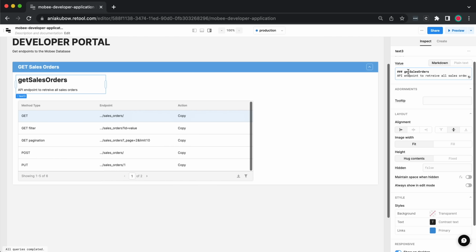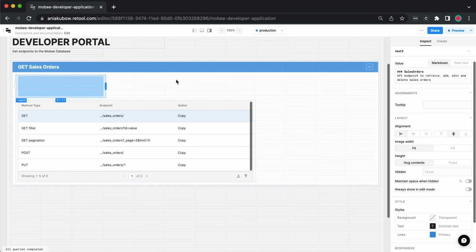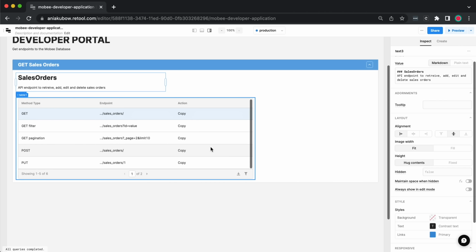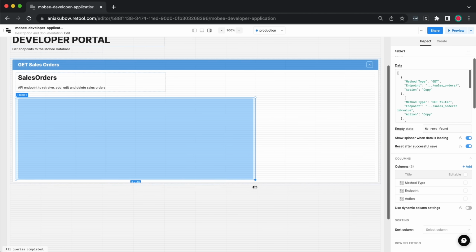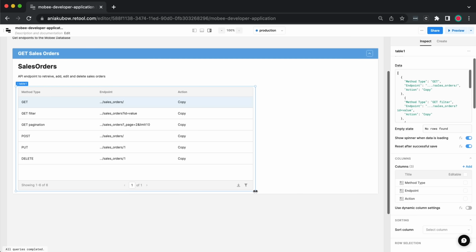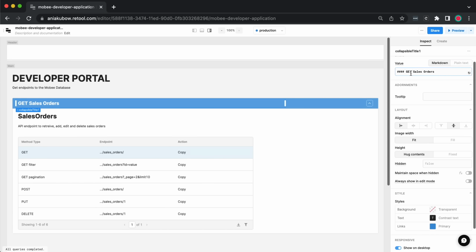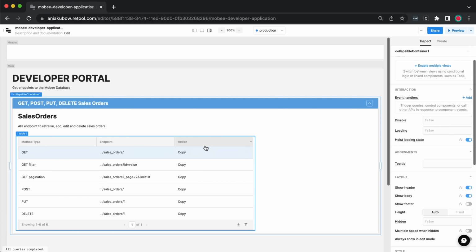Let's actually go ahead and change this to sales orders, API endpoint to retrieve, add, edit, and delete sales orders. Right? I think that's fine. I'm happy with that. Okay, and I'm just going to make this a little bit bigger so that everything fits. I'm just going to make this a little bit bigger too, so that everything fits. Great. And I'm just going to change this to get, post, put, delete, sales orders.